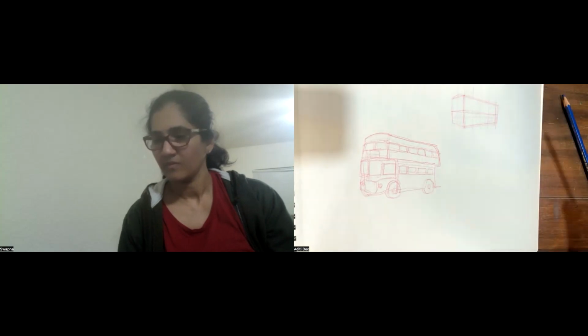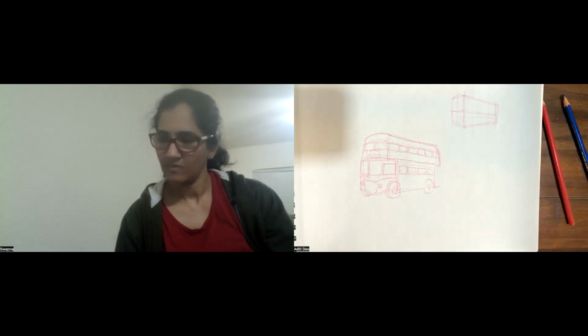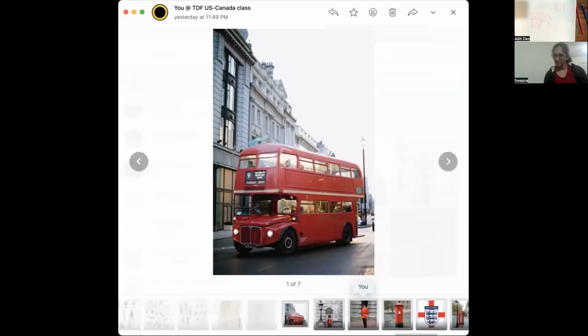And now for this also, let me show you. The information is all here. So somewhere over here, this is the tallest point of the bus, but it's rounded. This is the highest point here.